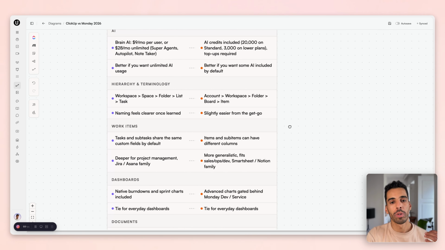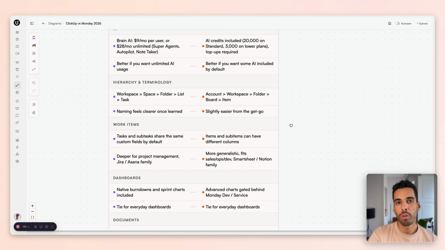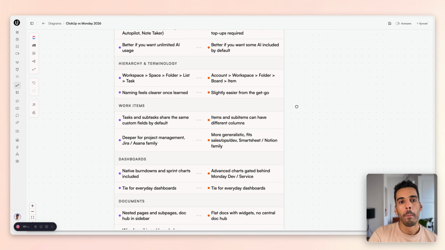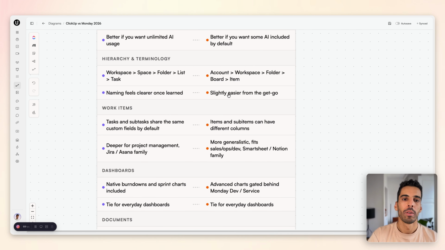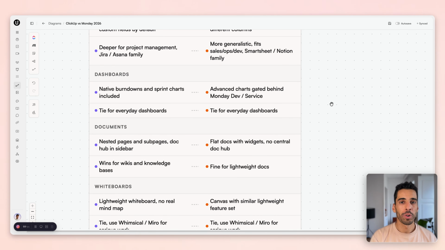And then when it comes to hierarchy and terminology, I think both are easy to understand, but ClickUp is just more adapted to project management, whereas Monday fits more if you're a more general company like e-com, like real estate. It's easier to understand what an item and sub-item is. Both have the same concept behind the scenes. You could really easily do real estate in ClickUp, but it's just more adapted in terms of mental model in Monday. Next, when it comes to dashboards, I would say pretty much equal.